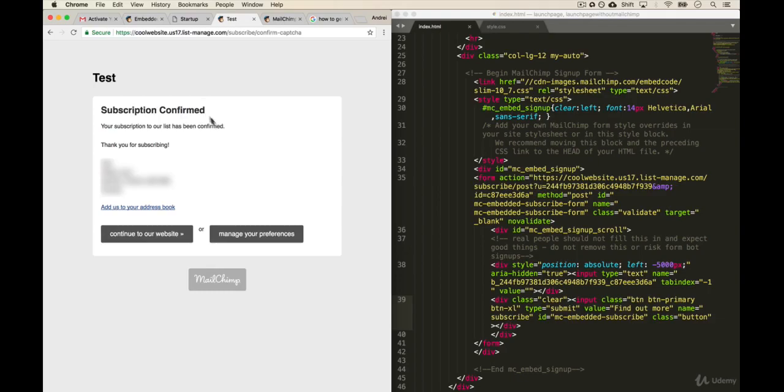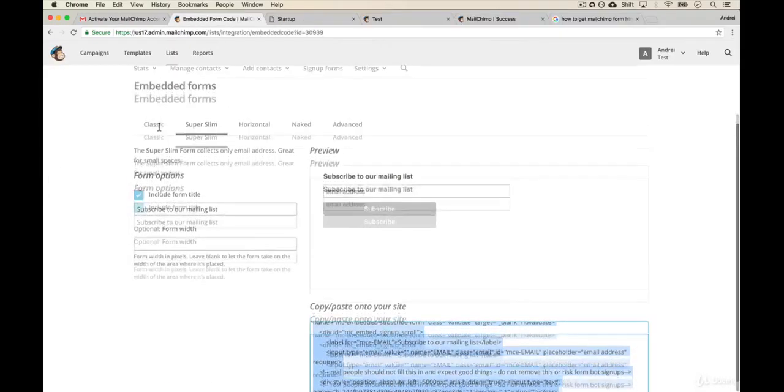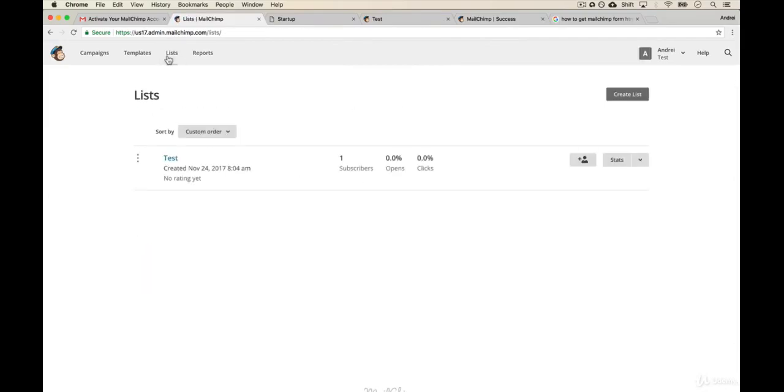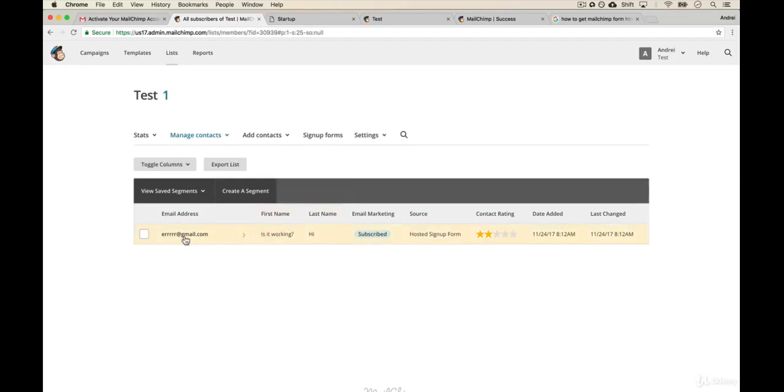And this is the cool part. Now, if I go back to MailChimp, let's make this larger, and I go to lists, I click on test. Look at that. I have collected an email address. And here you can manage your users and find out who's interested in your startup. And it's working. How awesome is that?